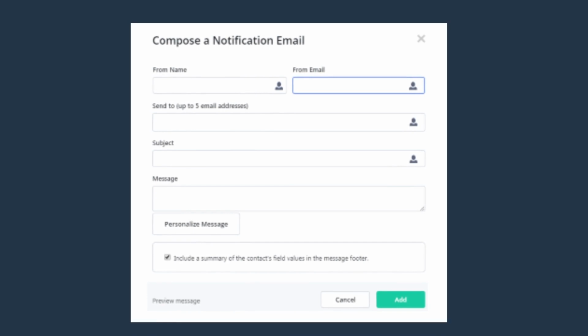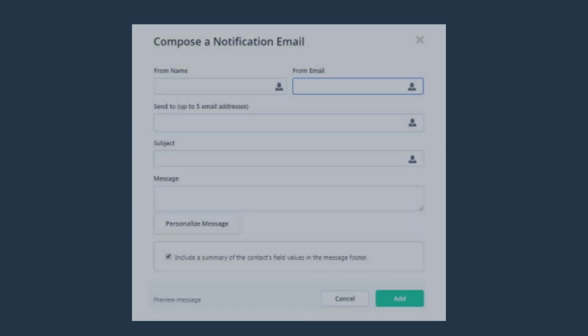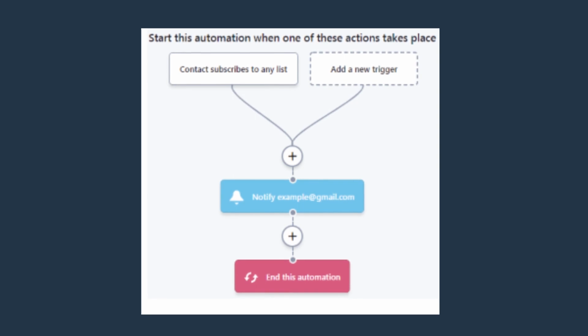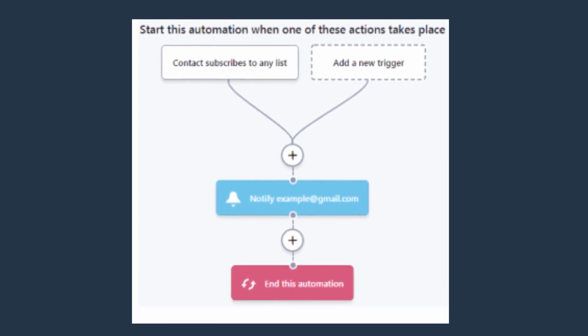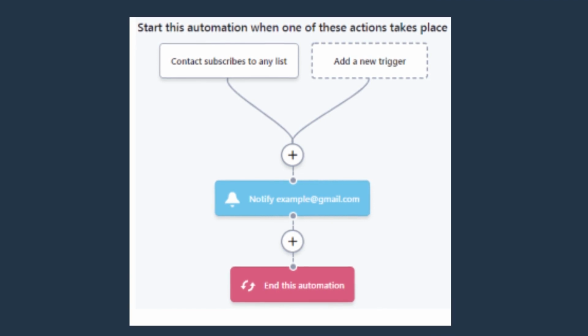Step 4. Enter the from name, from email, and subject. Type a short message. You may click Preview Message to see a preview of the message your salesperson will receive when a new contact gets added to the list. Step 5. Click Add. As a good practice, end this automation at the end of your automation workflow.